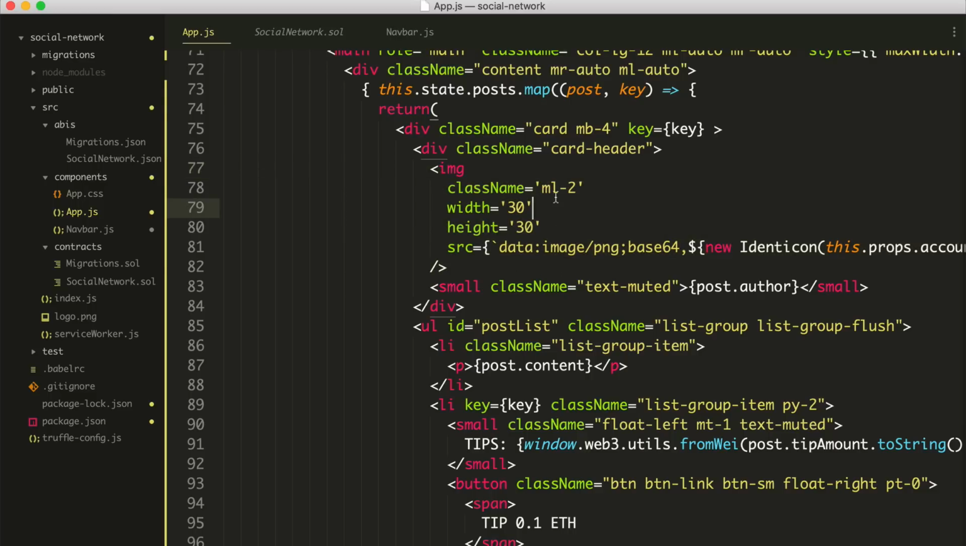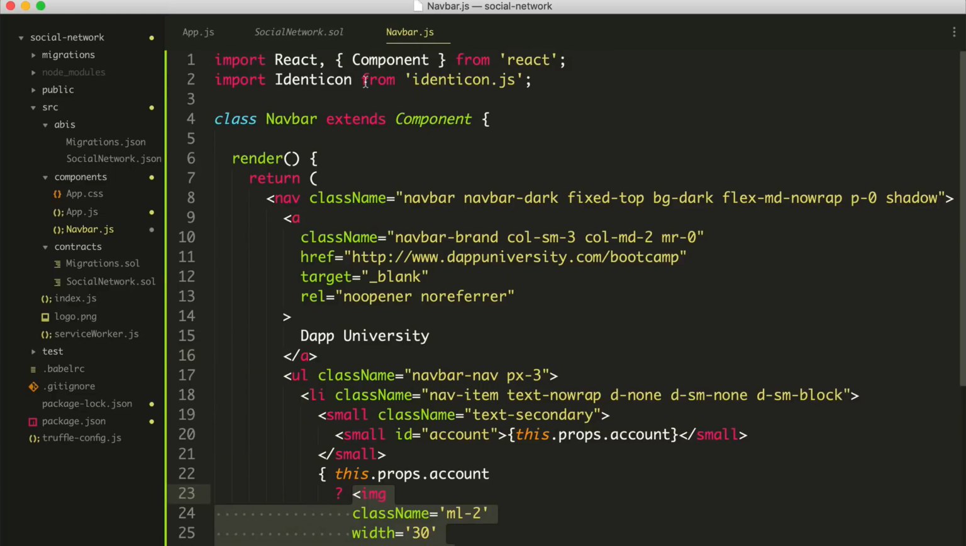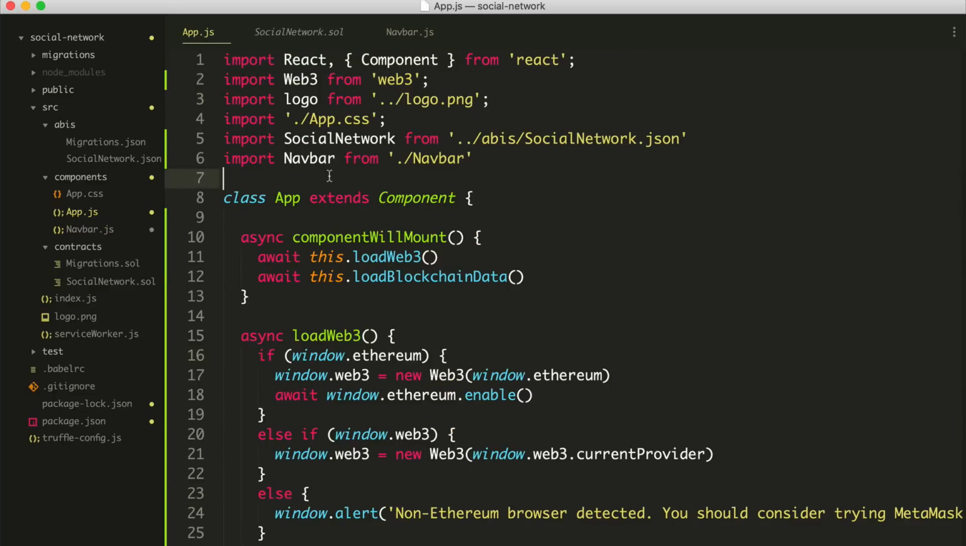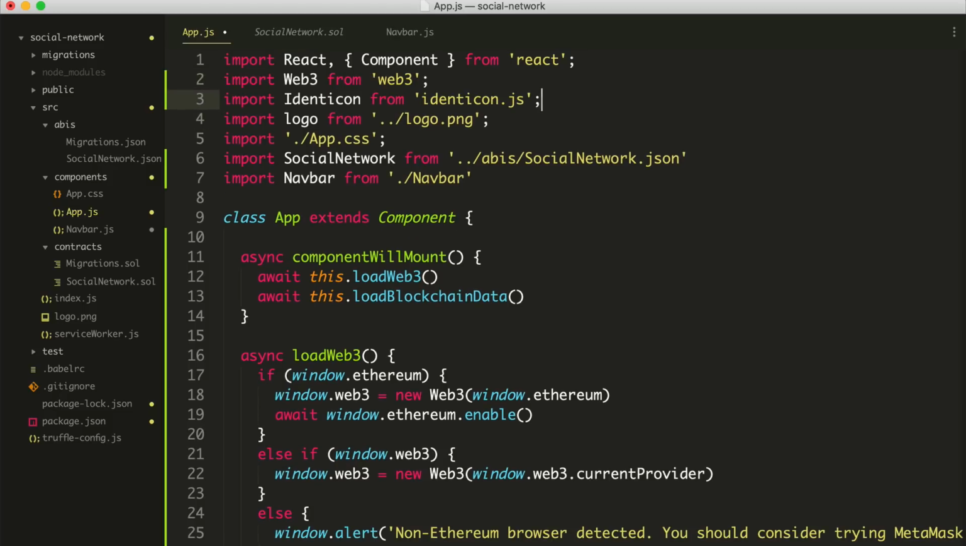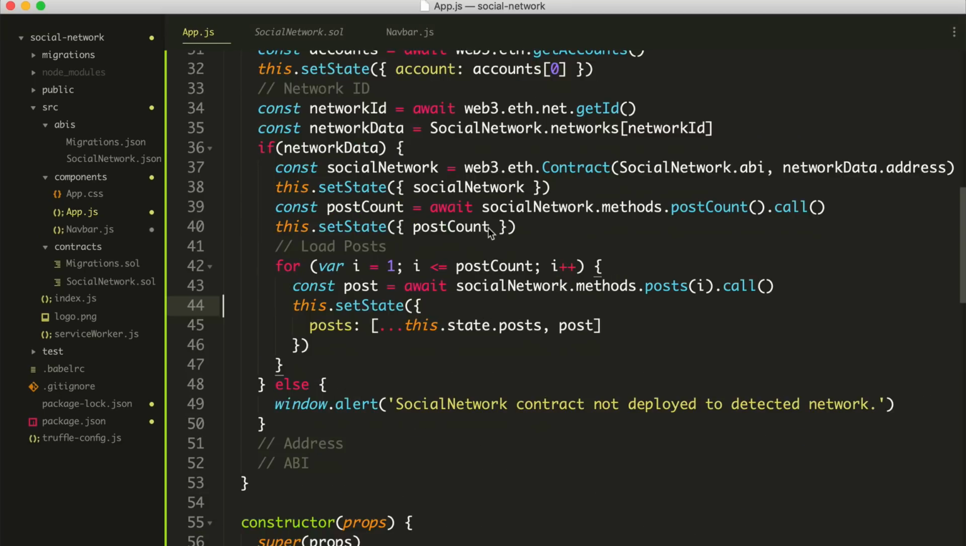So instead of margin left 2, we're going to say margin right 2. And then we also want to import identicon at the top. So we'll go back to navbar, import identicon. Let's do it here. And we can go ahead and remove the logo. We don't need it anymore.